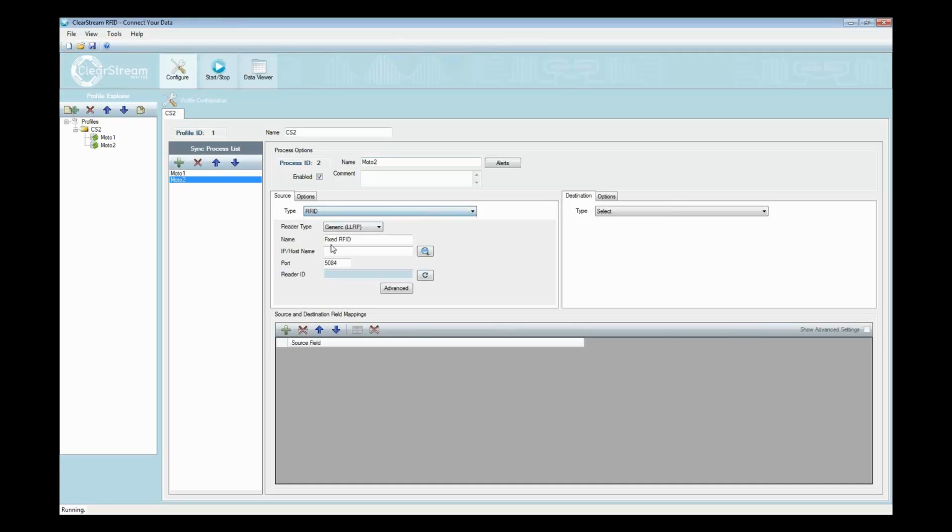I'm going to select RFID again, select Motorola from our type. This one I'm going to map to its FX 9500. So I'm going to go ahead and name it that. I know the IP address, which I think I do, of this reader. Where did I put my list here? It is 105. Okay, so I'm going to just type in the IP address.